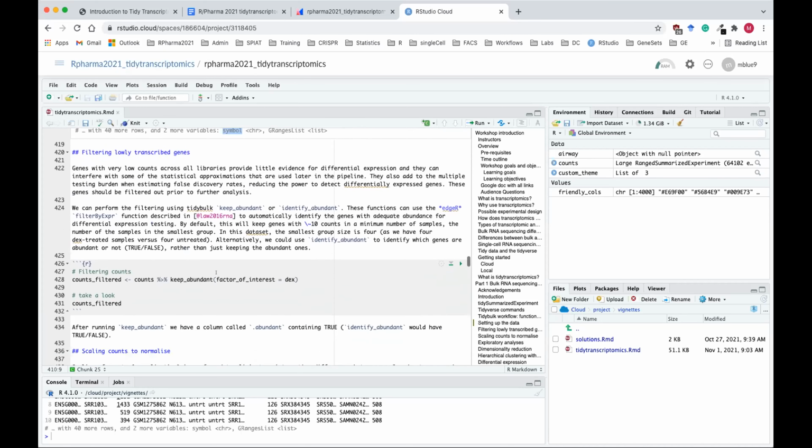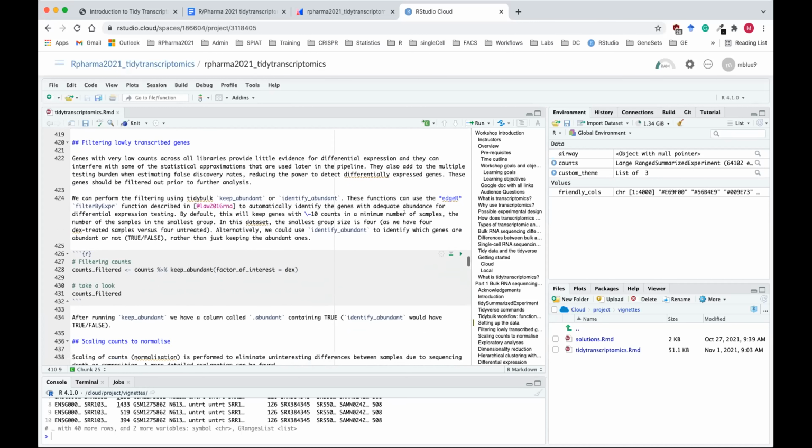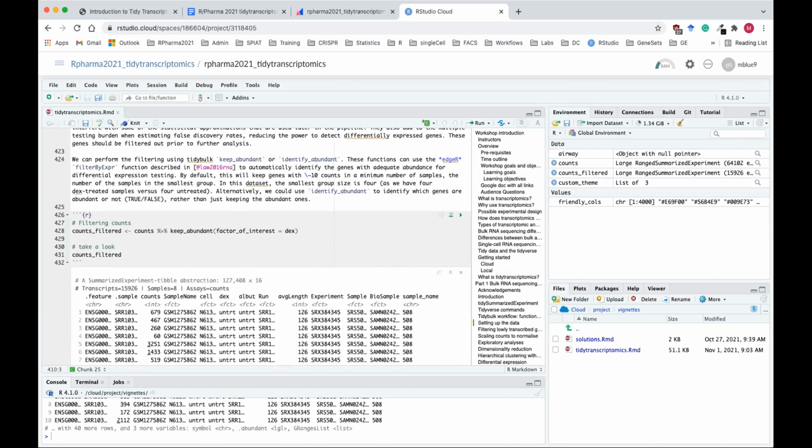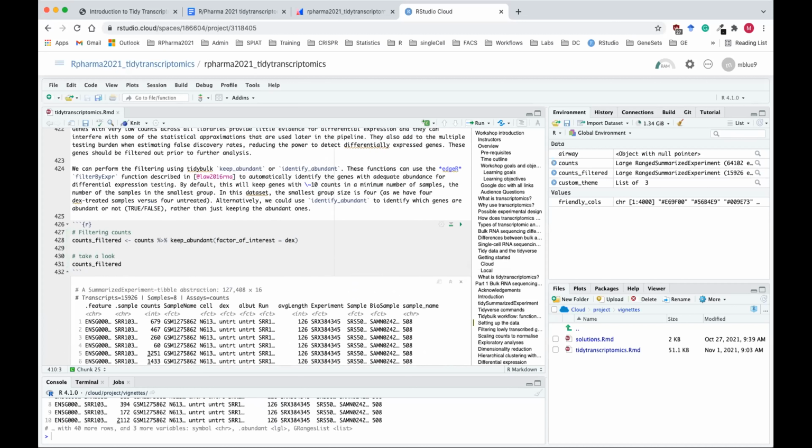Okay, so now we move into the RNA-seq processing. One of the things we do in RNA sequencing analysis is to filter out, remove, genes that don't have much expression. We do that because they can reduce our power to detect differentially expressed genes, and they don't have much information. They might only have 1 read or 2 reads per gene per sample.